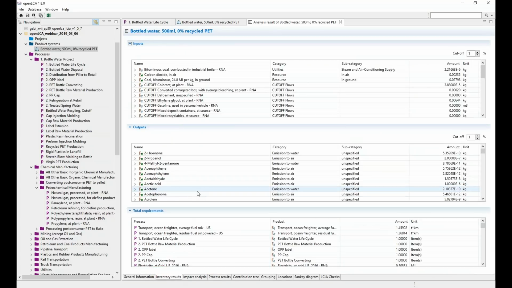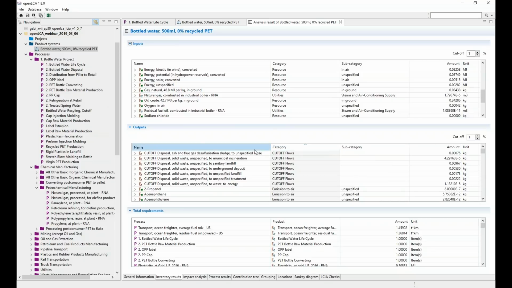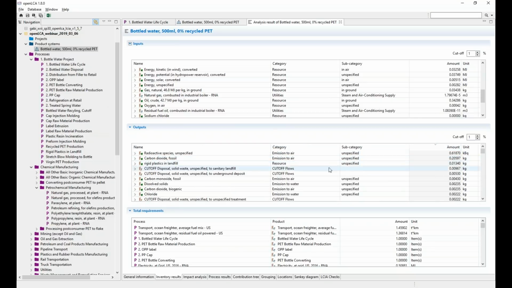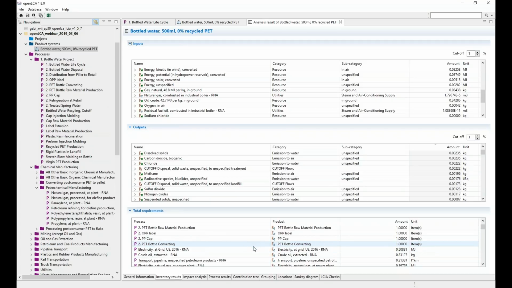We can, of course, also look in more detail and see our full inventory. Here we have a full inventory of all the inputs within our system. So these include a number of cutoff flows, some resource flows, energy flows. Here we have the full suite of outputs within our model. We can sort these by mass, for instance, or by category. As well as a total requirements matrix, which indicates for each of our processes how much in total was called of that process.